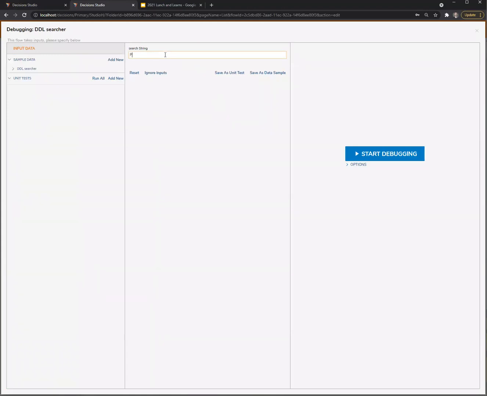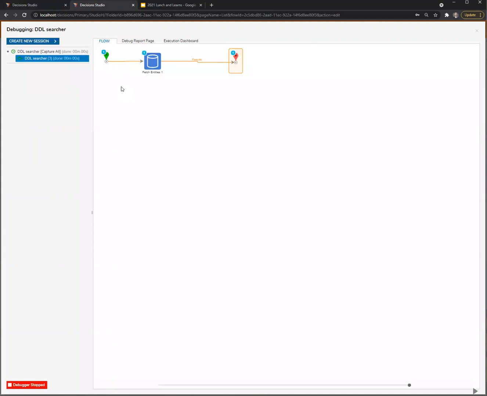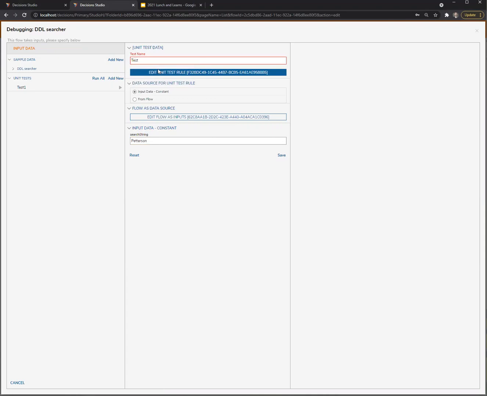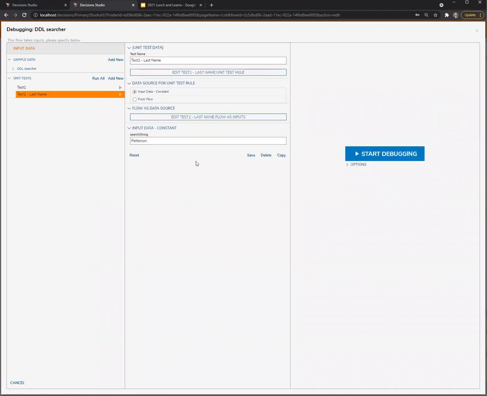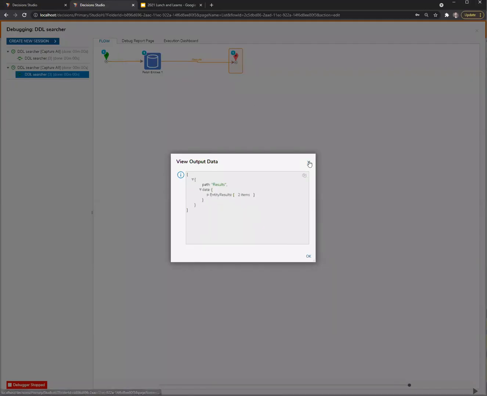Let's create a unit test here. Figure out why this isn't working. If anyone knows that I've done something wrong, speak now or forever hold your peace. So results. Create a new, let's create one here. So create a new unit test. If Pedersen. Oh, sorry. That's the value. Okay, so if I do last name, it sends results out. If I look at any results, I have two items.